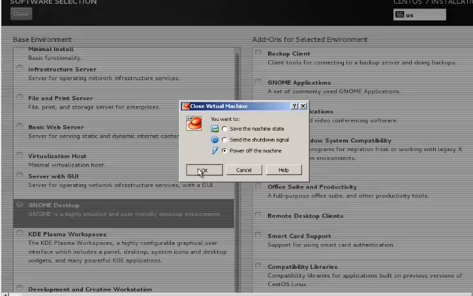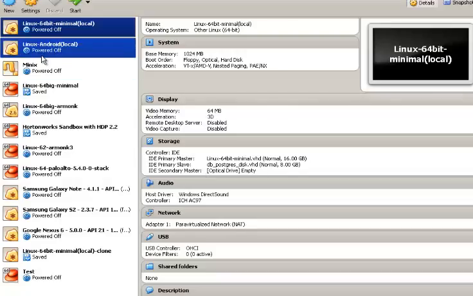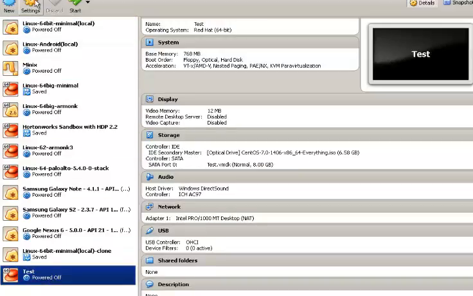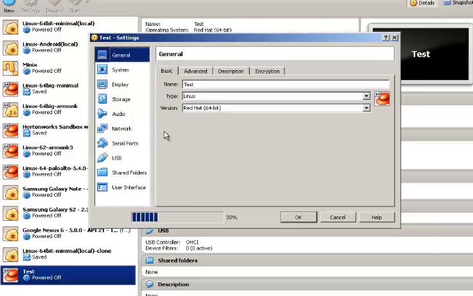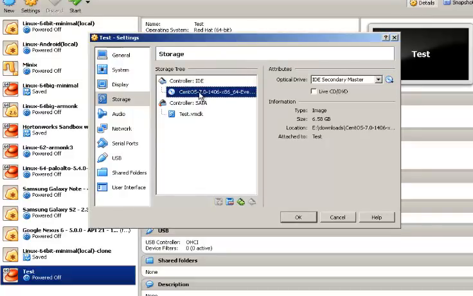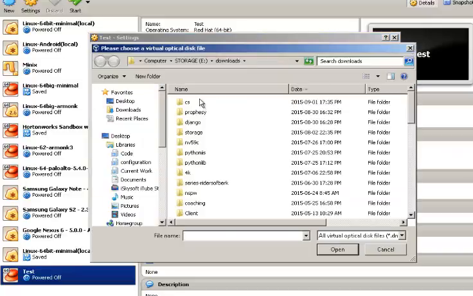Power off. So in summary, make a new machine. But when you make a new machine and you fill it in, when you finish, make sure that you go to settings. And for the storage, this is your virtual CD. Under storage, go and pick the CentOS. Go and choose the CentOS that you have.